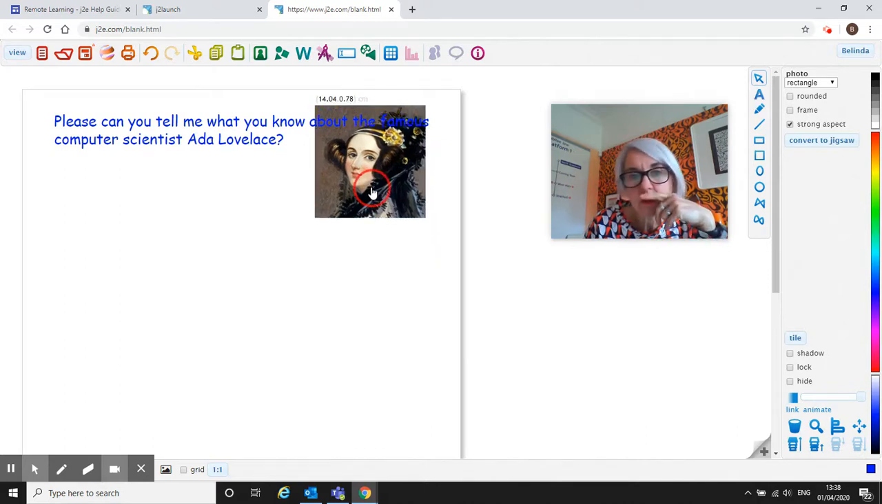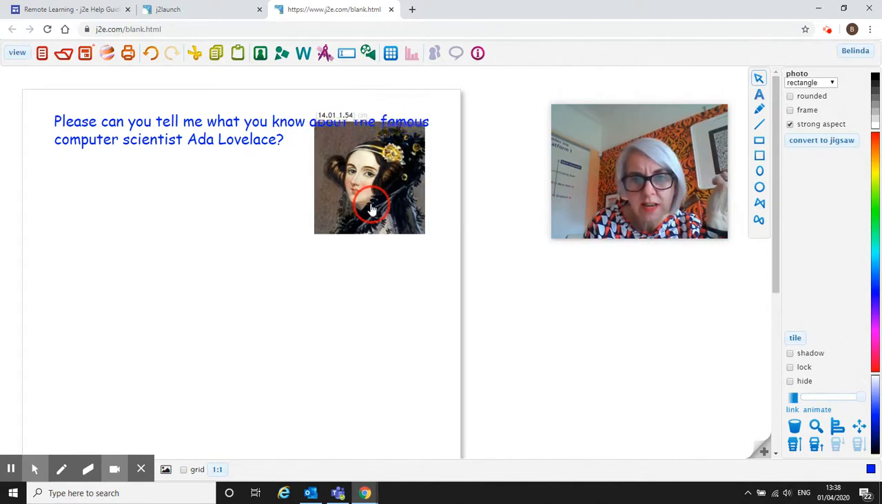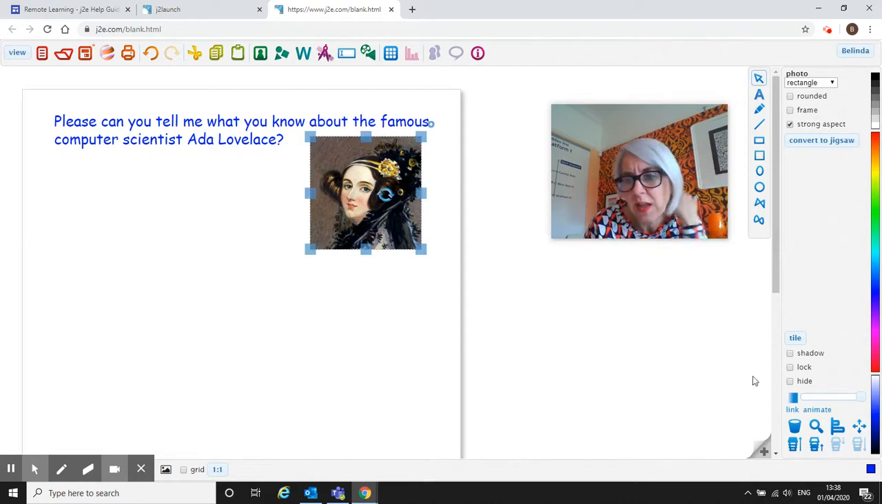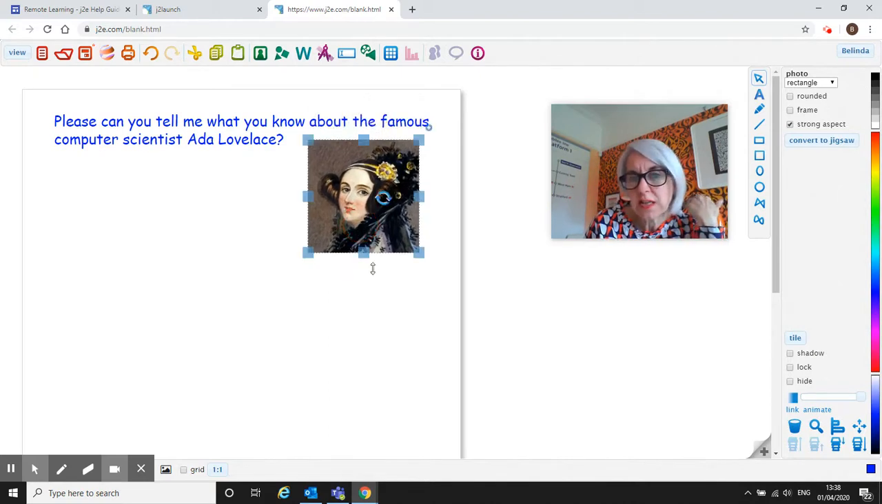Just a nice handy tool if you want to use it with your teaching. Obviously, that's not very good because the writing's blue, can't read it, so I'm just going to leave her here. But if I hadn't done that and kept it as it was, if I put Ada's picture across, it'd be over the writing. So just quite a nice handy hint there.